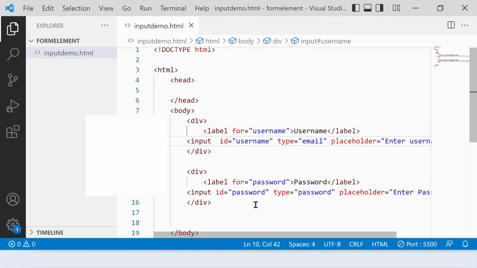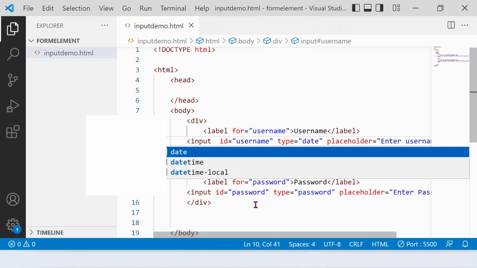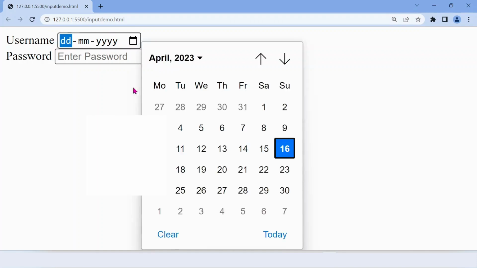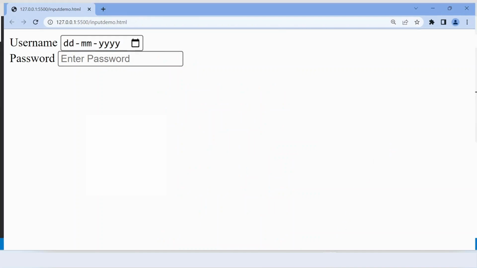The next type that we are going to see is date. Whenever you want to take a date input from the user, for example, the date of birth of the user, you will provide the type as date. Now, when you provide the type as date, you get this field, where the user will get a calendar to select the date. That is pretty good, right?